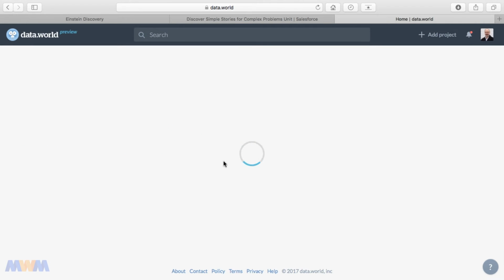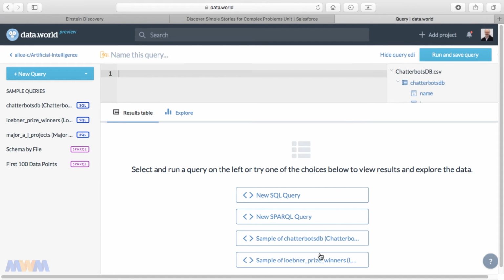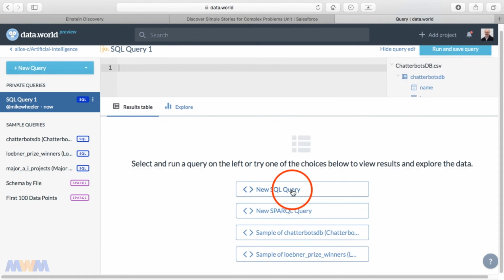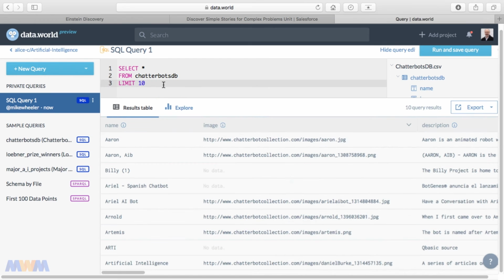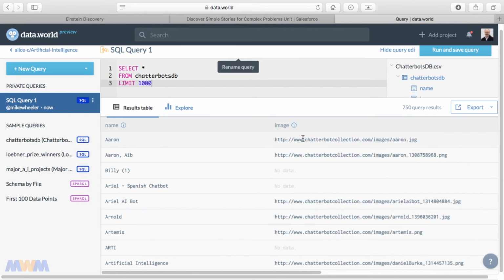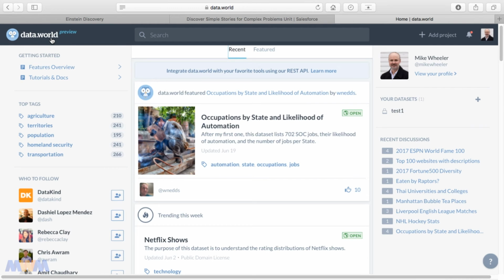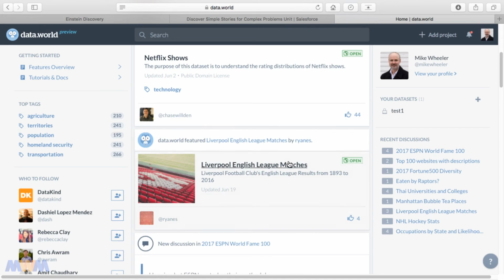Once you find a data set, one of the things to make sure of is the number of rows, like I mentioned. To do that, just real quickly, in data.world, you launch the query tool, and then usually you can just do a SQL query. You can change the limit to 1,000, run and save the query here, and see if it brings back 1,000. Here's one that has 750 results. So once again, this is a data set that's too small. I'm not sure if there's a way to see the number of records in a data set on data.world. It may be obvious and I'm just not seeing it.